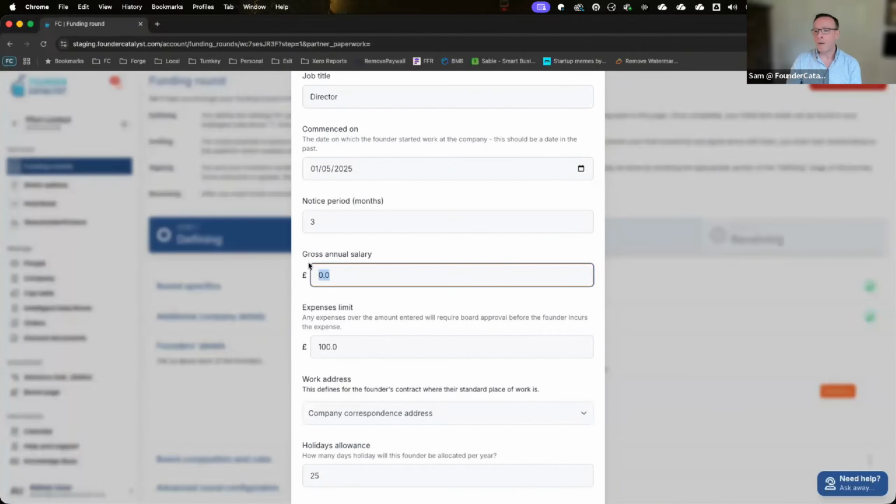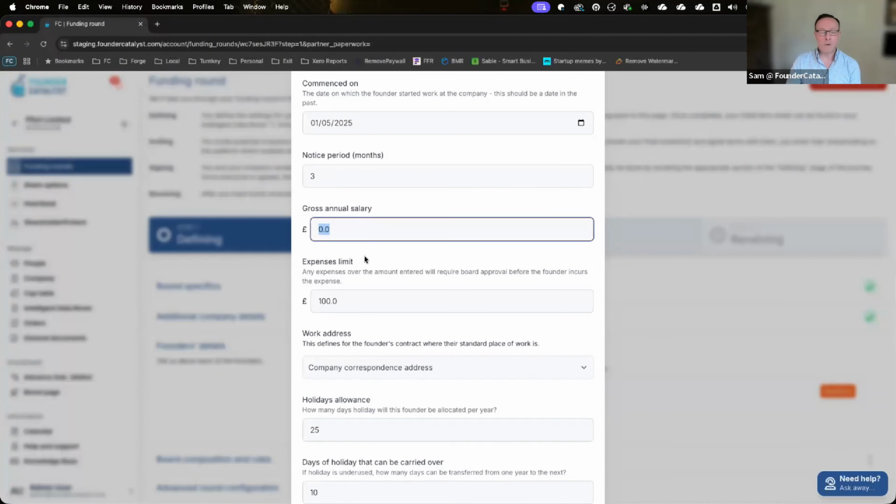The next item is the gross annual salary. Bearing in mind that this is going in the founder service agreement document, and this really means the gross annual salary that will be applied to you as a founder from the date you close the funding round. So it's not what is your salary today before you close the funding round. It is what will your salary be once you close the funding round. And sometimes those two things are quite different.